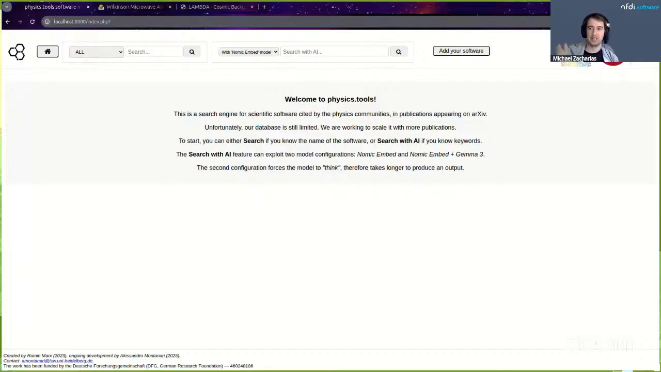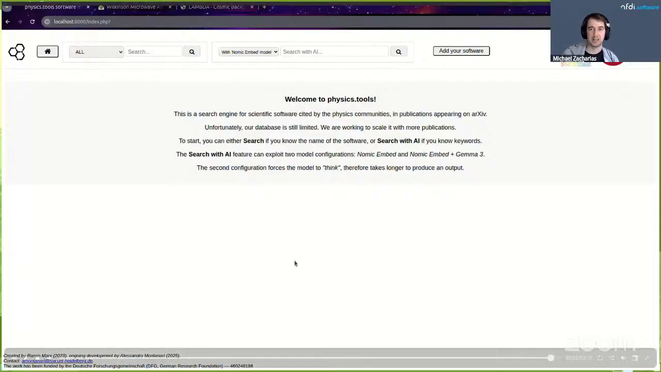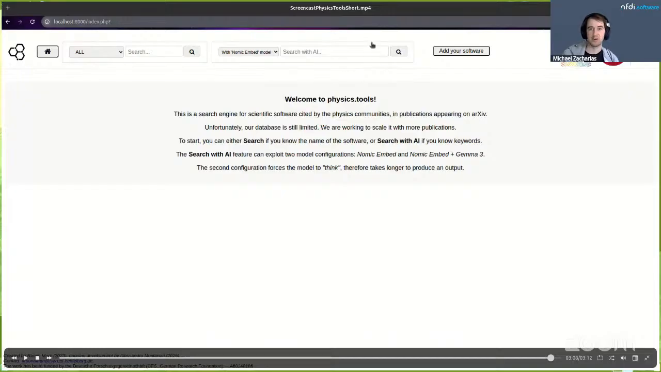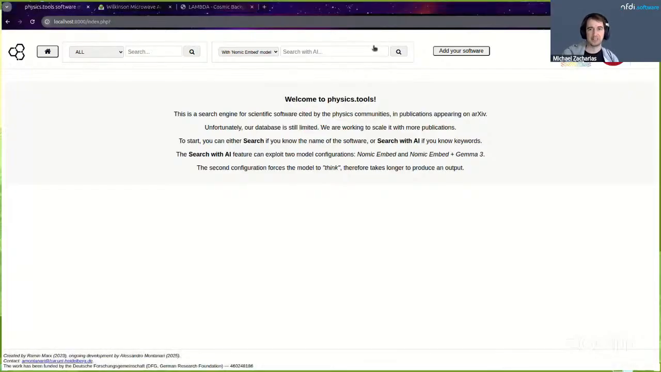As a near-term future, we plan to actually implement this kind of searching on GPUs, where this can be done a lot faster and much more refined than what it is now. So that's basically the functionalities of physics tools. Thank you very much for your attention, and I hand over to Stefan.